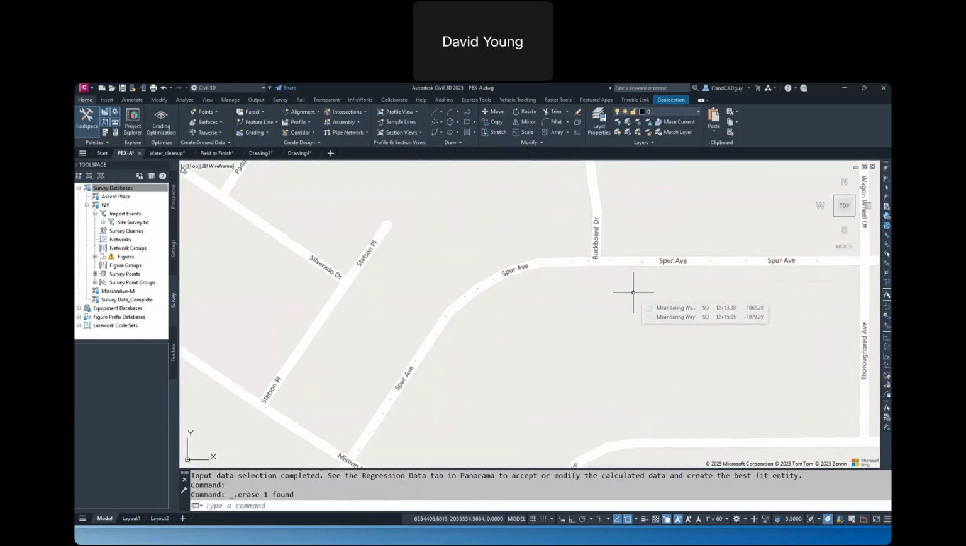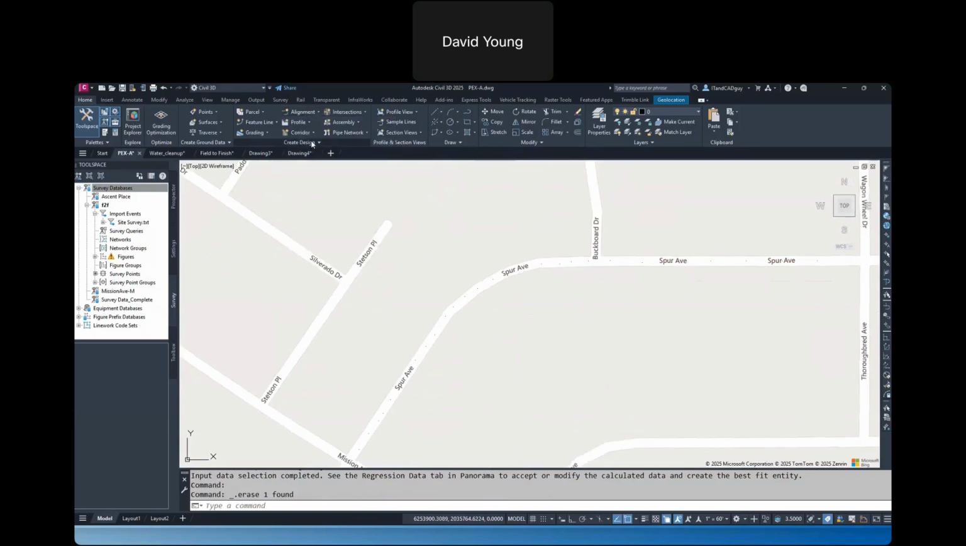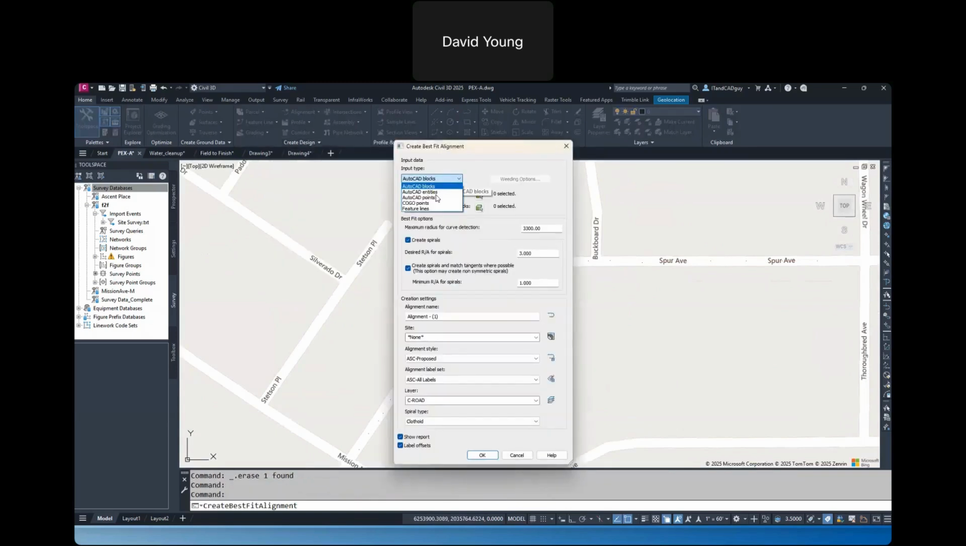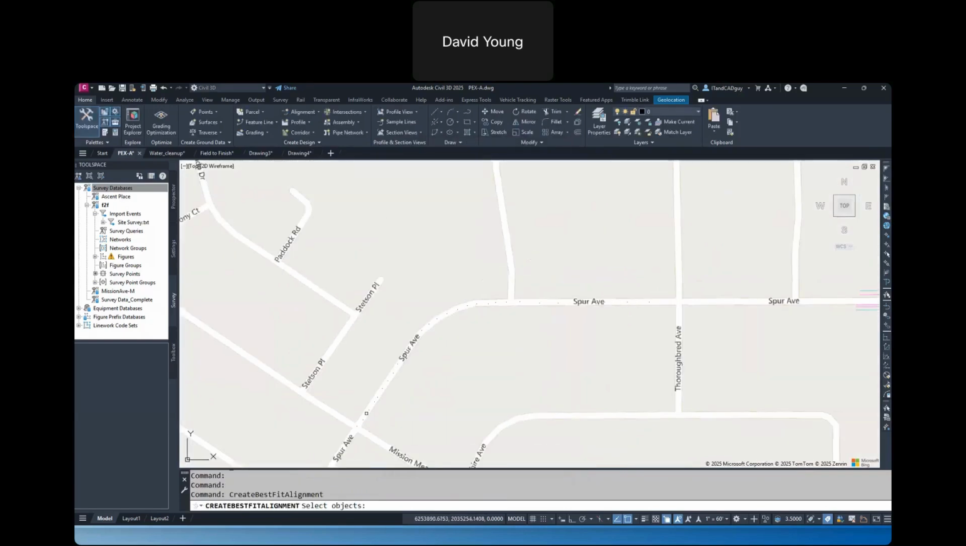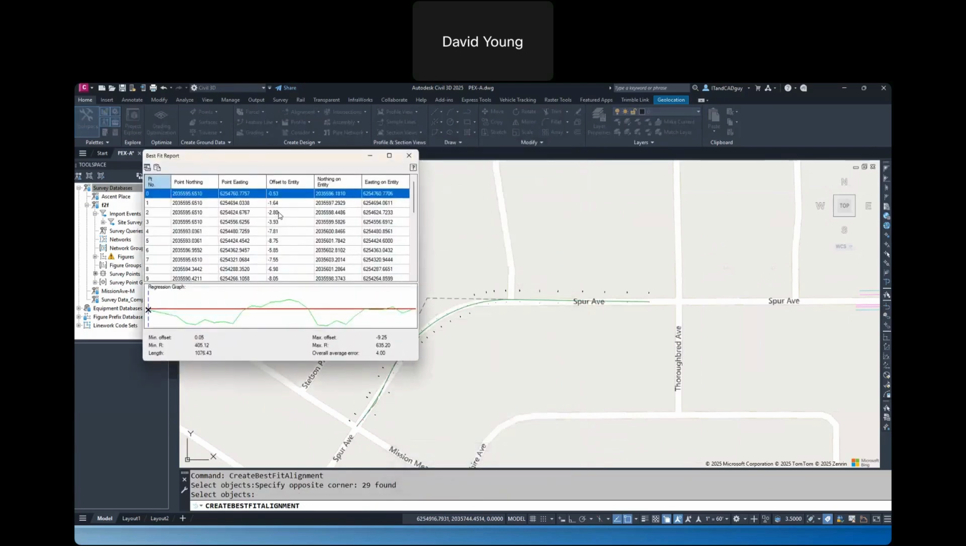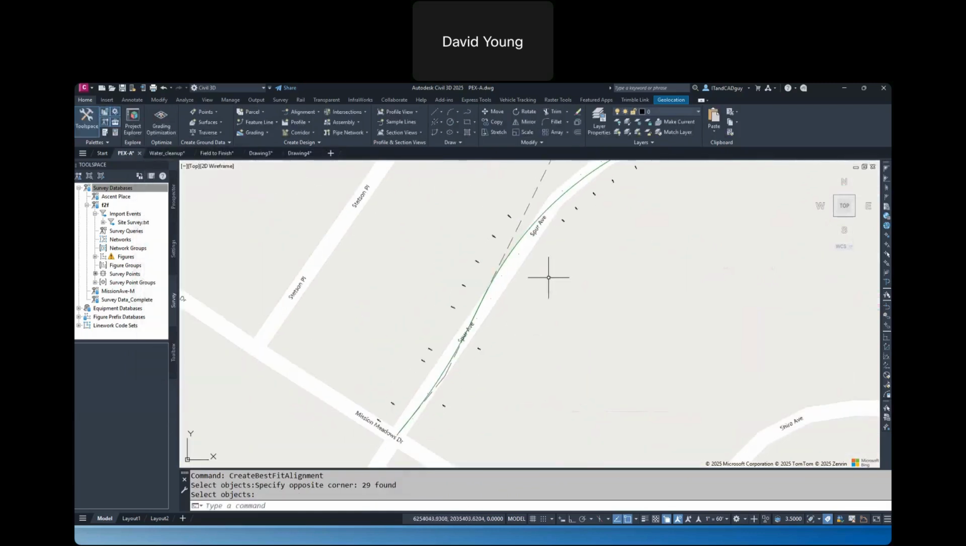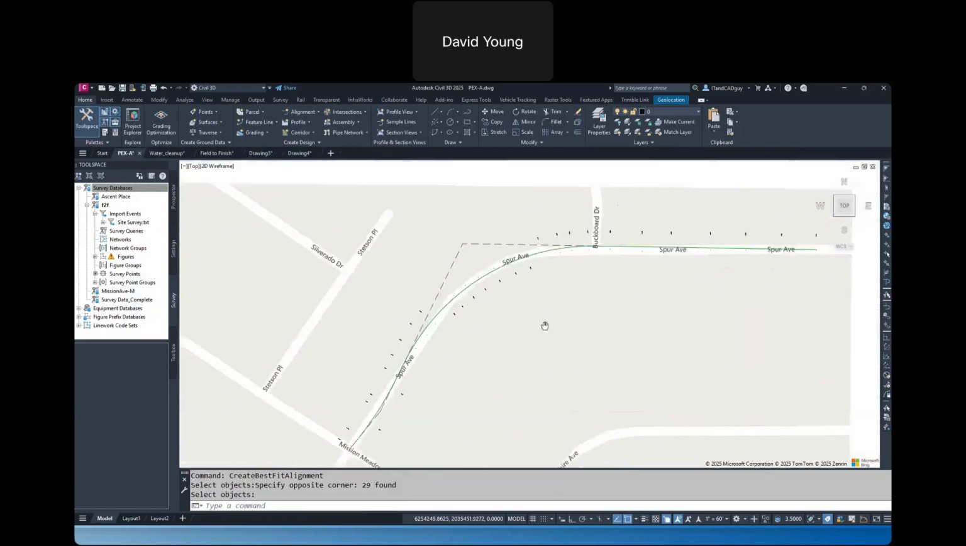Or you got a whole road that's been surveyed, create a best fit alignment. We're going to do that from AutoCAD points. We're going to pick those points. Okay, we are not going to worry with any of our settings. Just see what happens. Get a little regression graph. Some of those are really far off, but yeah, my points were off, but it did it, right?